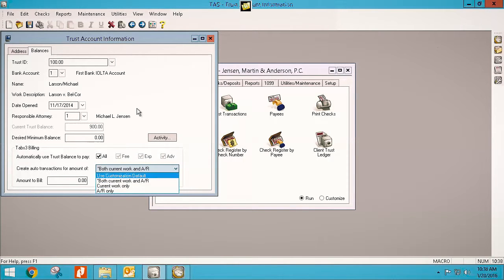So to recap, I've set it up under my customization to allow all the payments and to do it however I want on a global scale, whether it's current work in AR, current work only, or AR only. Then I've made sure under my bank account, in integration settings, that I had a transaction code defined from Tabs3 for a regular payment code, and that I turned on and allowed it there. Then I can come into my individual accounts and say whether I want to allow all and how I want that to apply. Once that's done and I save this, right now Michael Larson has a current balance of $900.